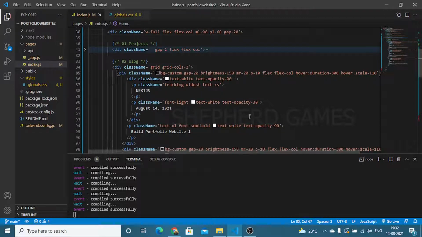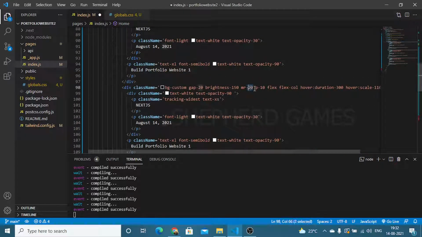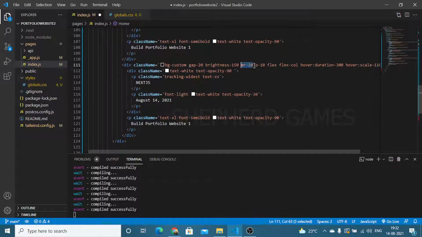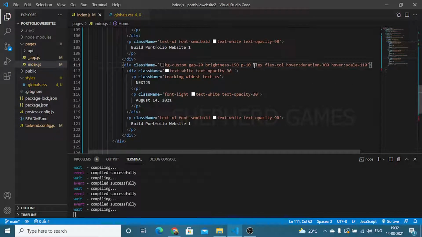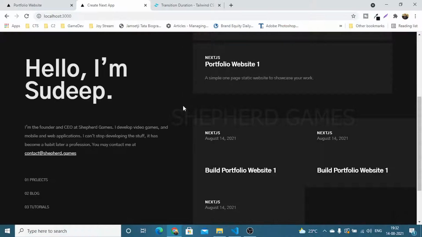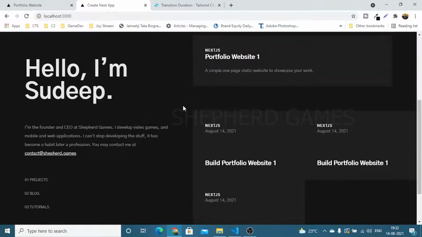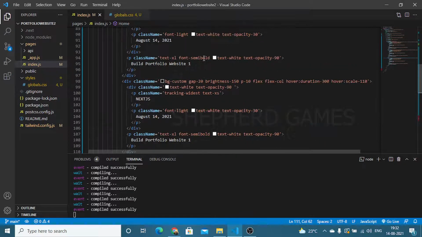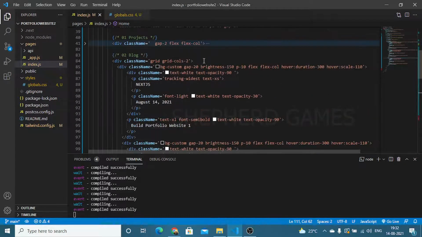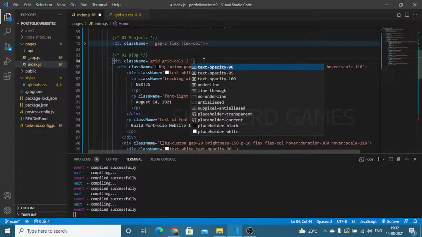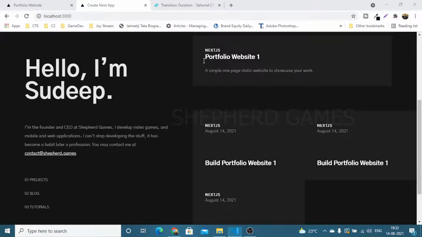Okay, let's remove the margin. So on each card we have added a margin, right? For the project section we added a margin to the right, so that is why it was showing in that way. So let's add the margin to the blog class. Okay, now it's in length.